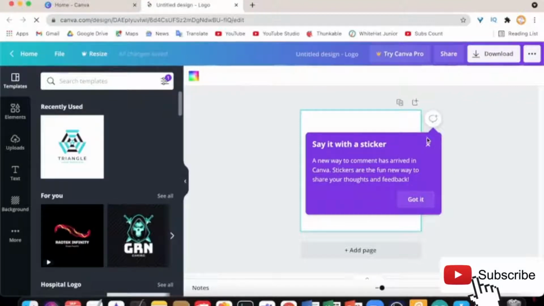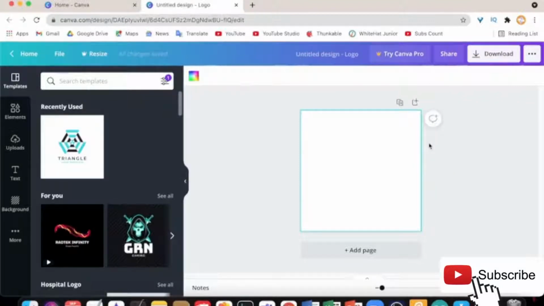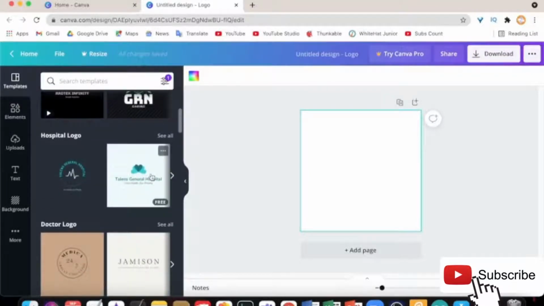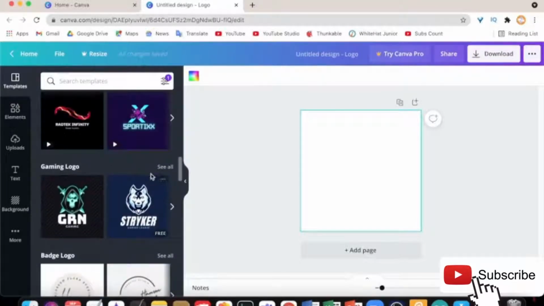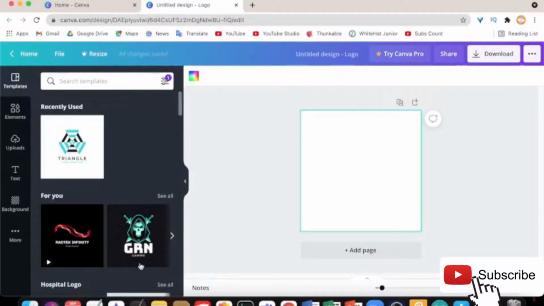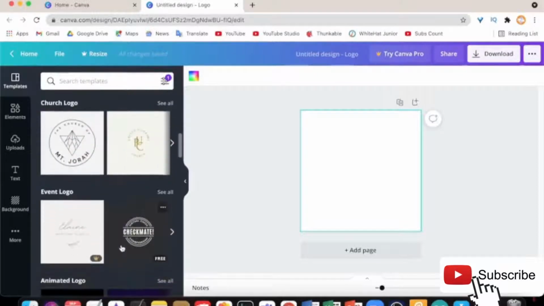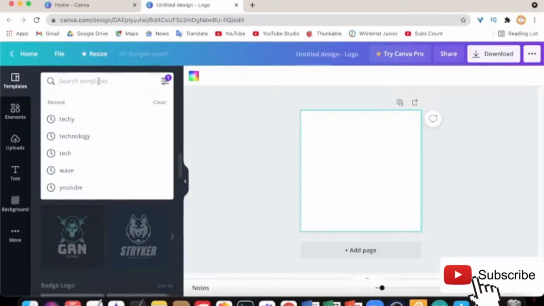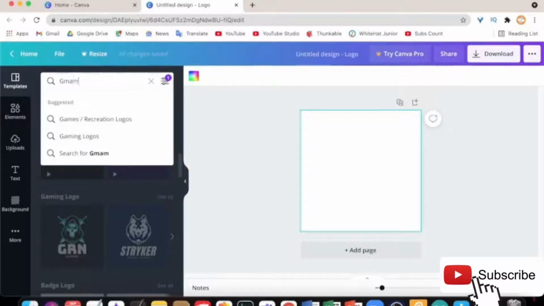So guys, now I'm going to show you all the tools you can use while creating a logo. I'm going to create a logo on gaming. So I'll make a logo on gaming. You can start from scratch or you can go in the templates and write gaming logo. Gaming, wait, yeah, gaming logo.